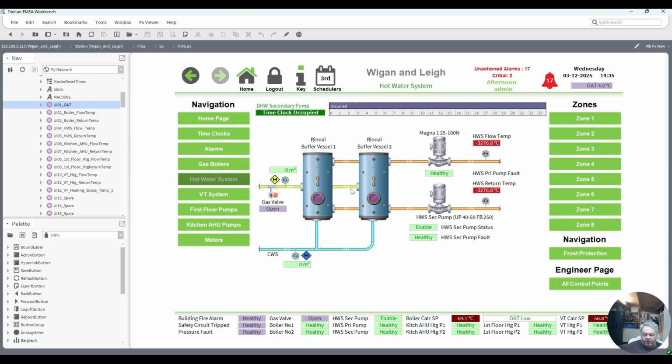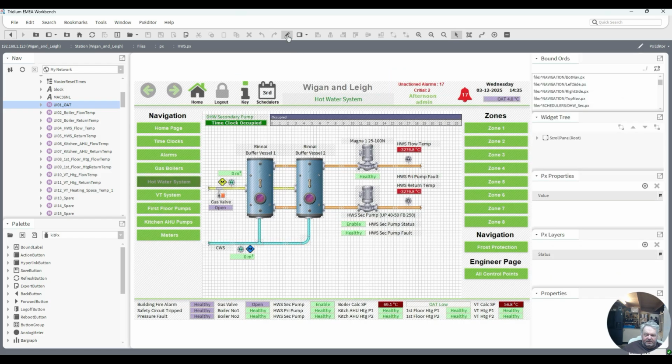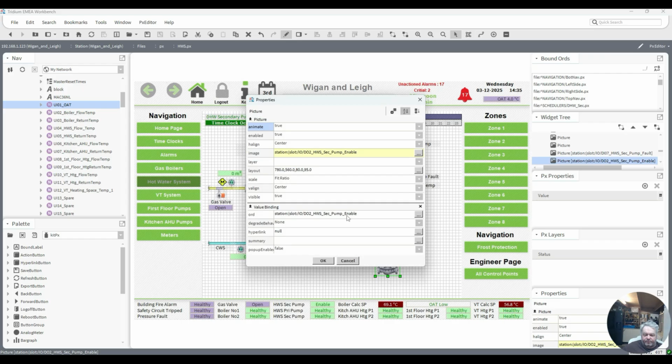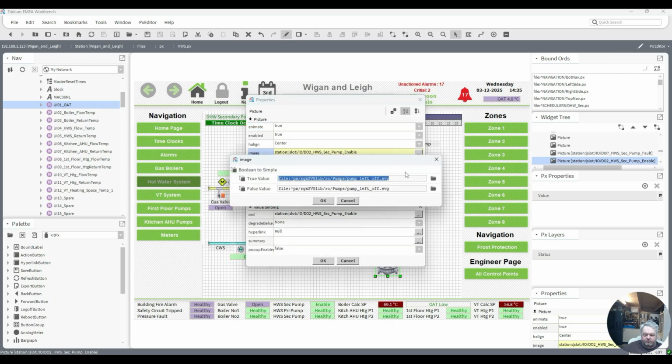So none of these we are controlling. All I've done is added these to the time clock. That's the pump running there. I'm just going to edit mode a minute. You can see that's my pump fault there. That's my pump enabled status there. Pump enabled. And there's my two graphics, left off and left on. And that should be actually on.